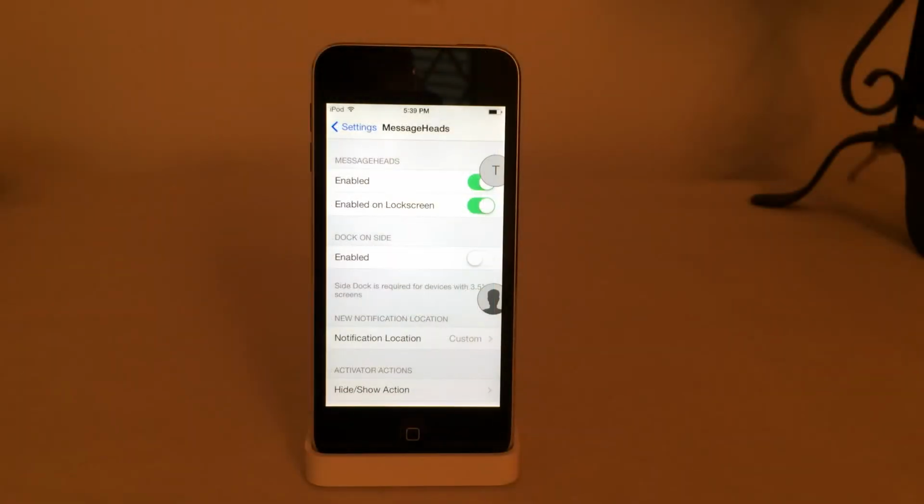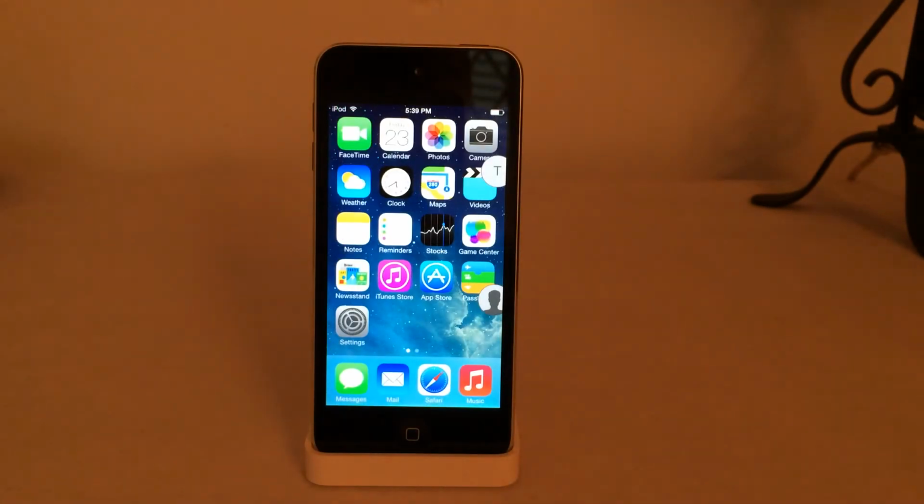And again, this tweak is called MessageHeads. It's available in Cydia for $1.49. And that's all for this video.